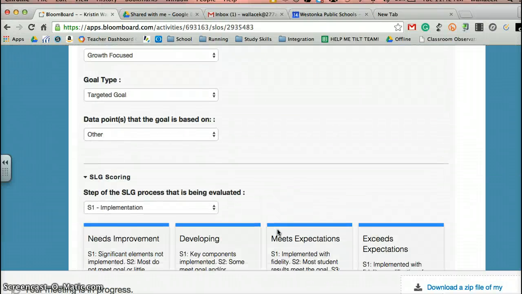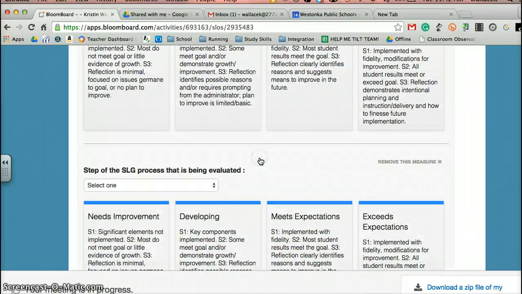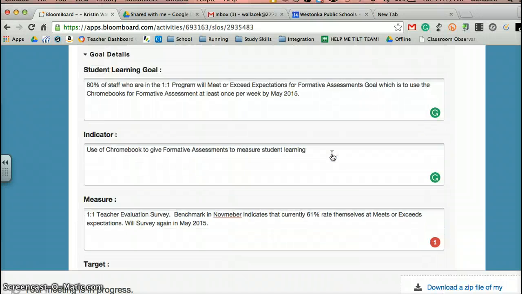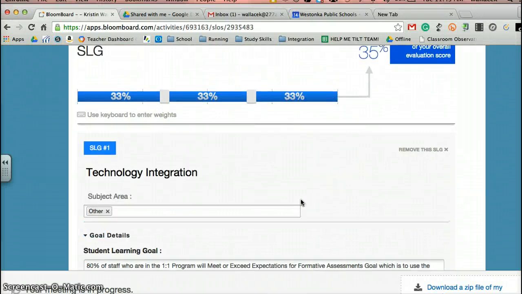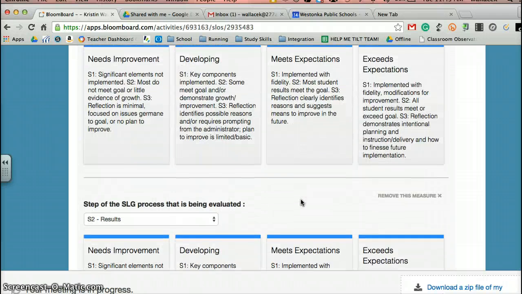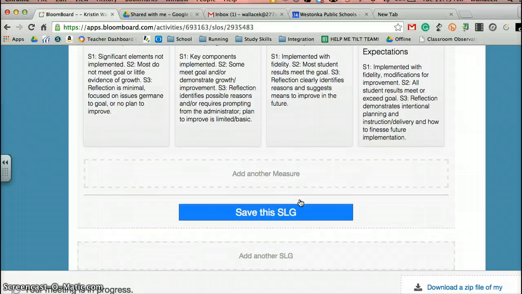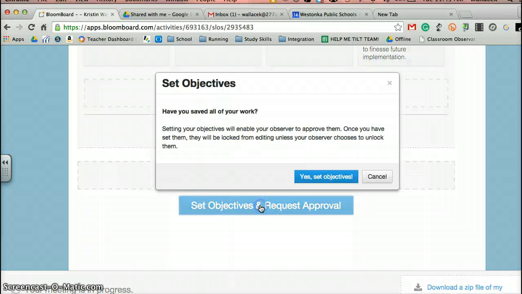If you see 25%, 25%, you may have accidentally added another measure. In order to remove this, you simply go to this little X here and remove measure. And again, then at the top, it should say 33, 33, 33. Now your administrator is ready to evaluate you on this rubric, and you're ready to reflect on how your students did on their SLG. The final and last step is to set objectives and request approval.